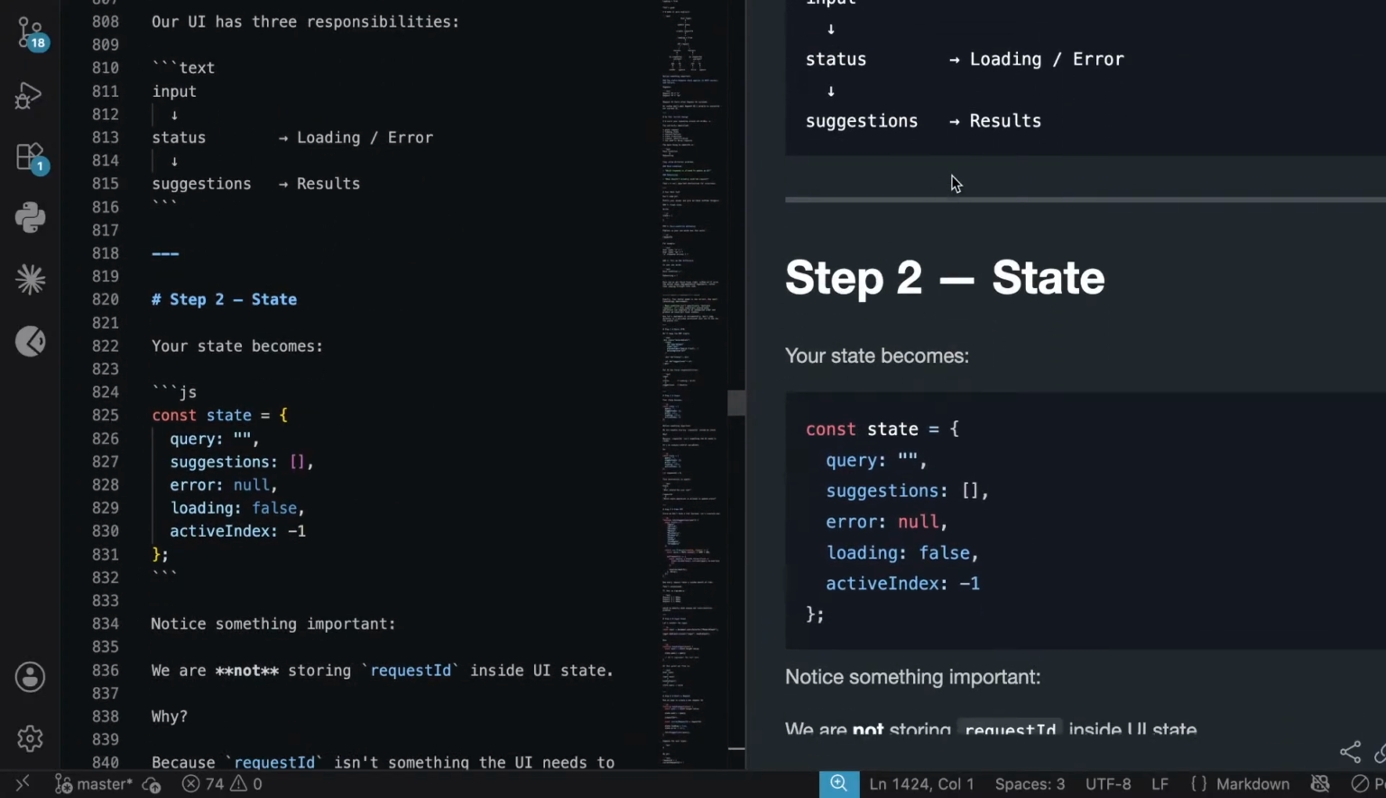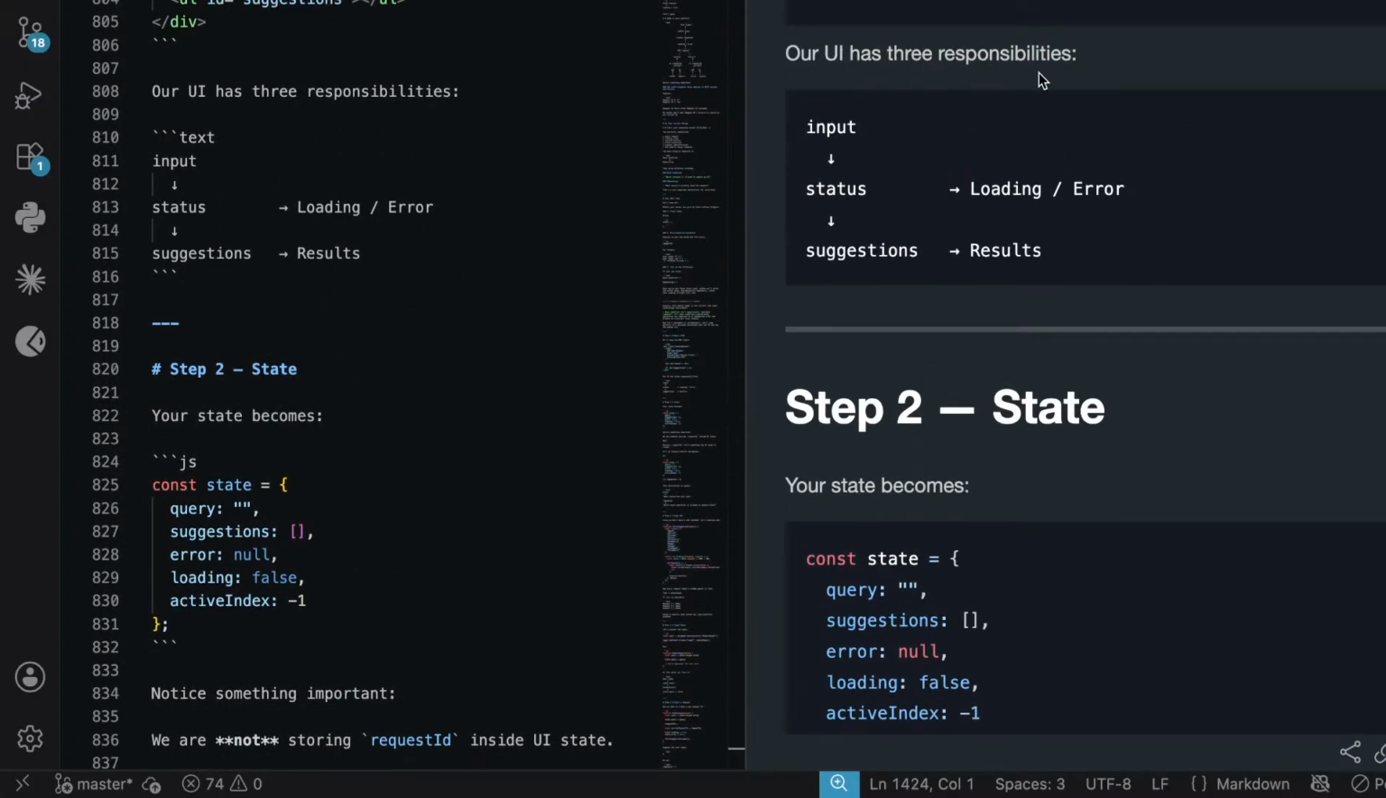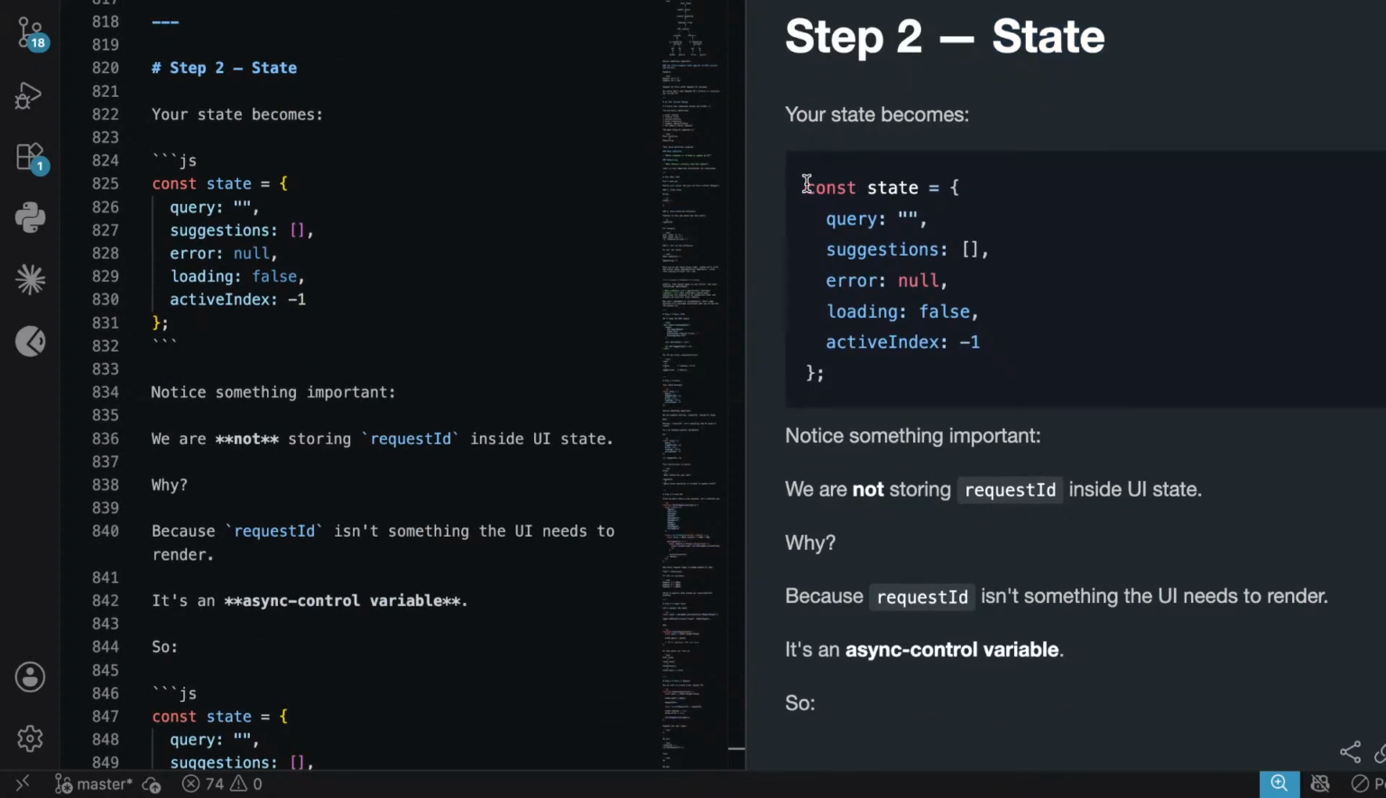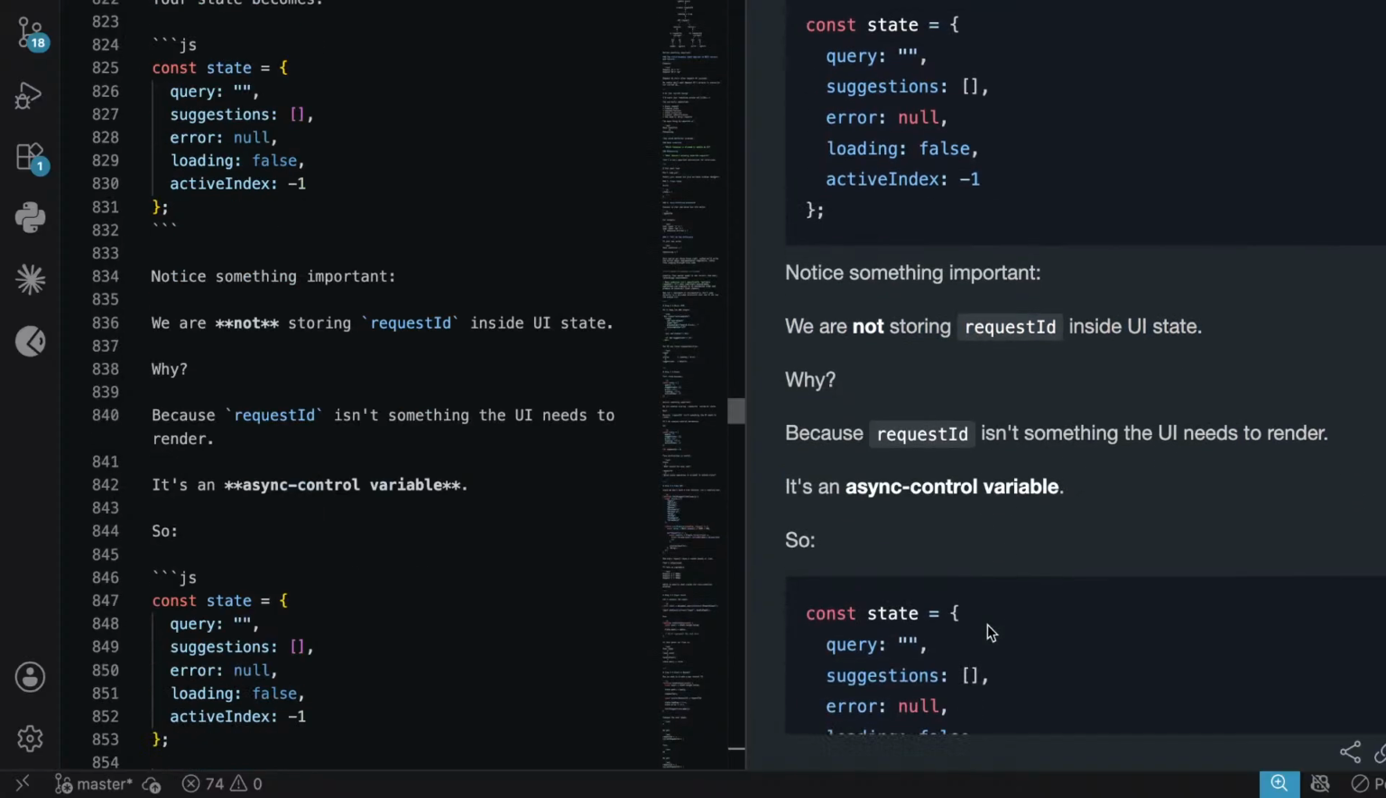Okay, and this is the flow. Our UI has three responsibilities: input, status, and suggestions. These are the three UI responsibilities we have. Step two is about the state. Okay, we have a state. Now notice something. We are not storing request ID inside the UI state. Why? Because request ID isn't something the UI needs to render. Okay, that's a great thing to remember.